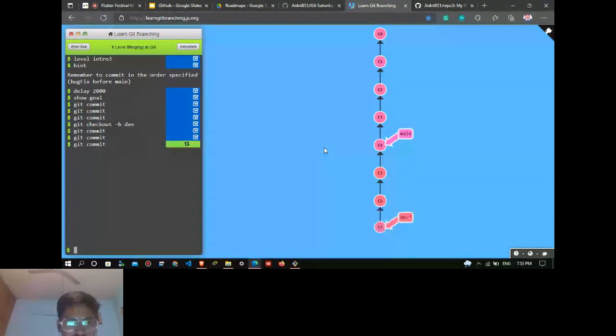So now we know how to switch branches. We'll type the command git checkout main. Now you can see the user is on this main branch. So let us just create some commits into this main branch.